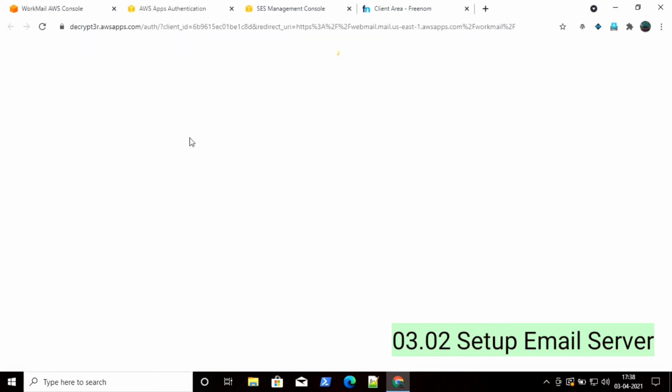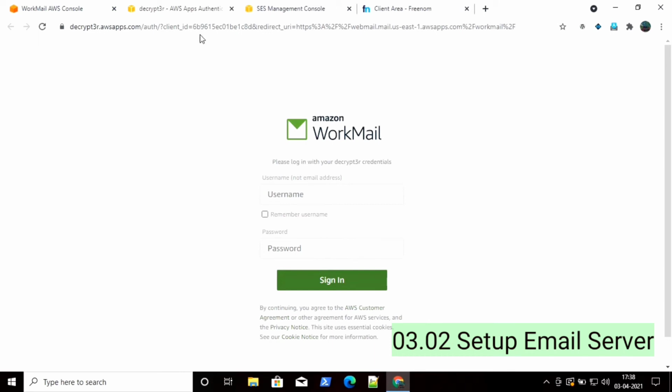So here you can see our web application is open. Now choose the username which you previously set. So we set the username as Shubh Kotwal. So use that username here. Now enter your password and click on sign in.